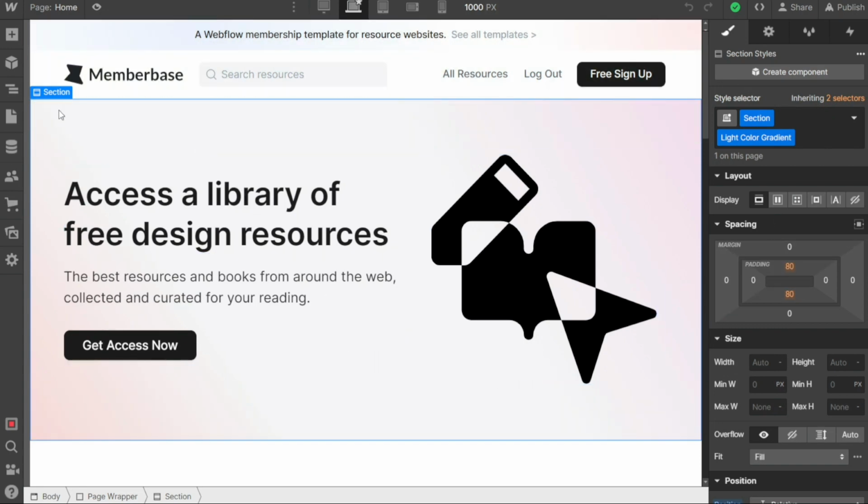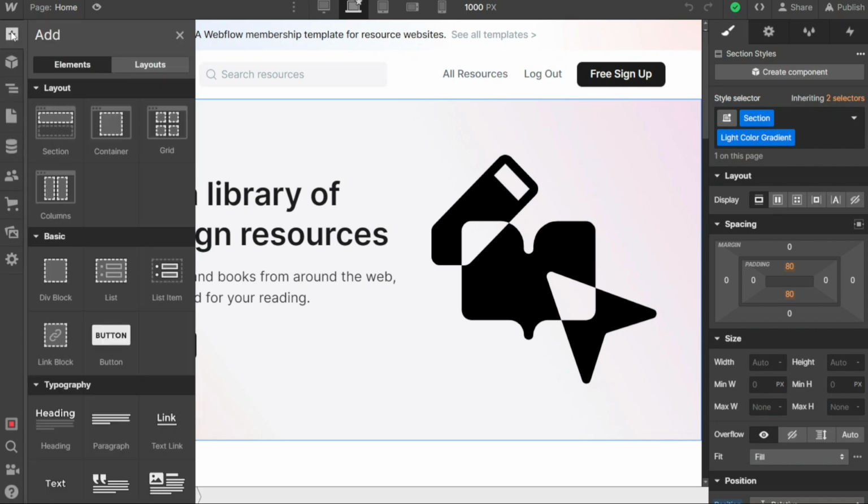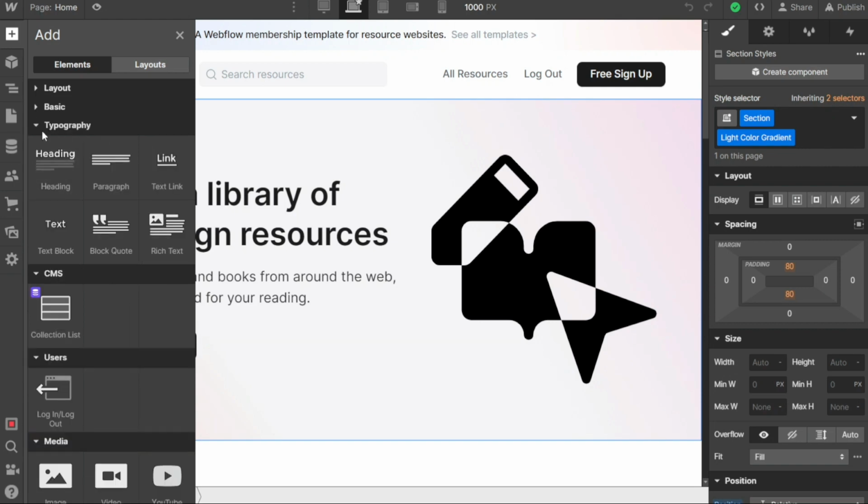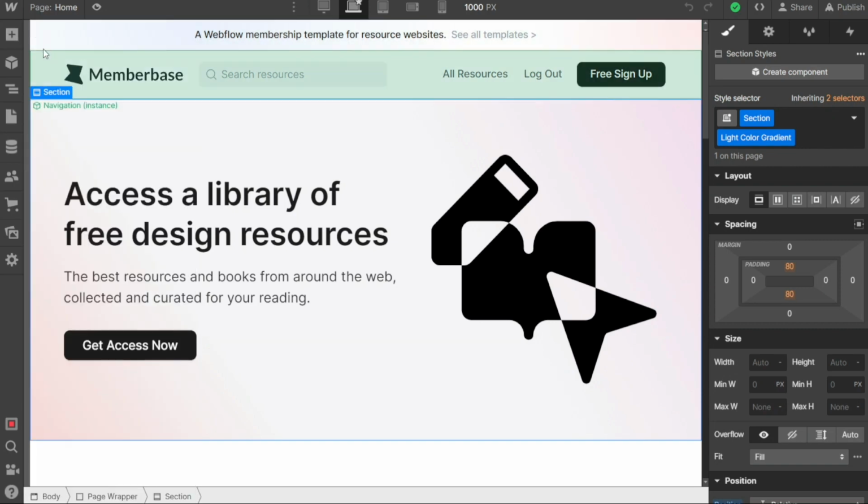The left navigation panel in Webflow is a vital tool for customizing your website landing page to suit your preferences. It houses various important options that enable you to modify and manage different aspects of your site. These options include Add Elements, Components, Navigator, Pages, CMS, Users, E-commerce, Assets, and Settings.